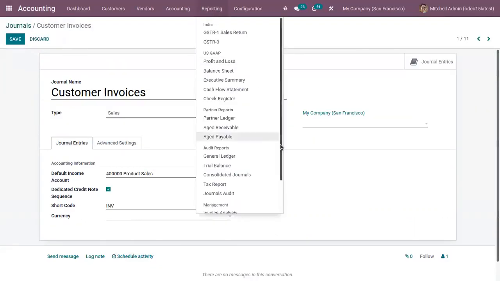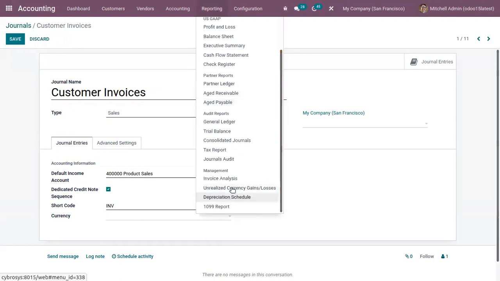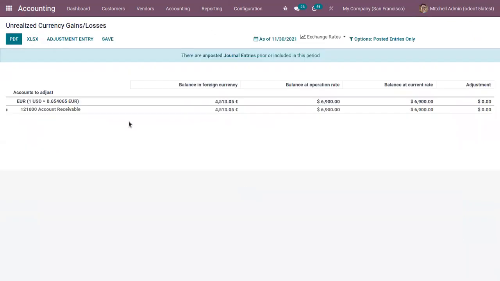Then in accounting, here we have a report, unrealized currency gains or losses. This report will display all open amounts on your balance sheet that need to be reevaluated. You can see it is grouped by the currency and their respective accounts. We will discuss this report in a different video. So that's how we manage multiple currencies in Odoo 15 accounting.